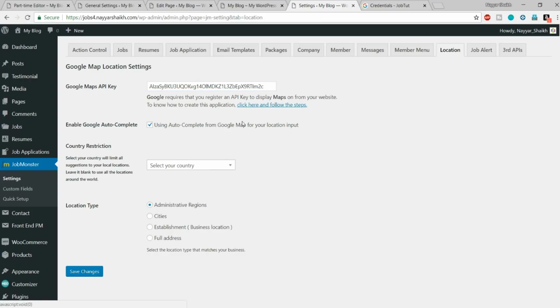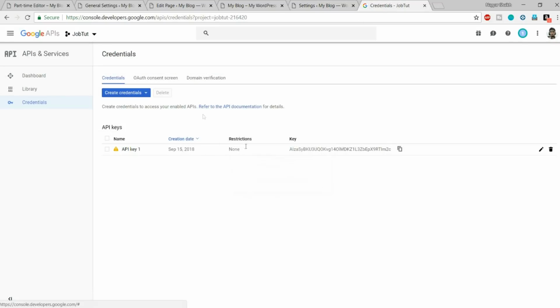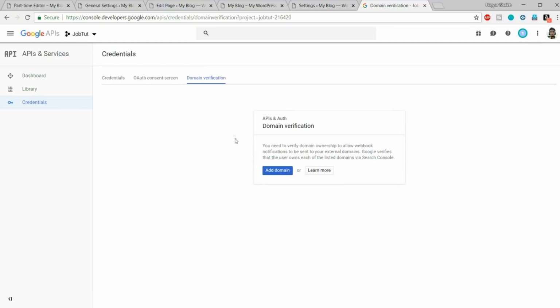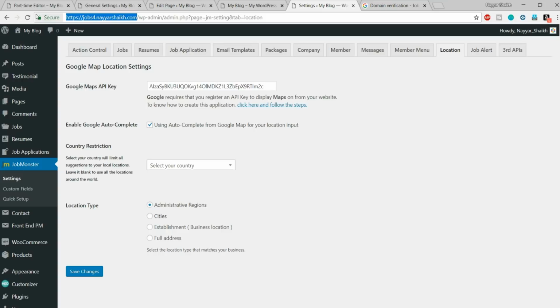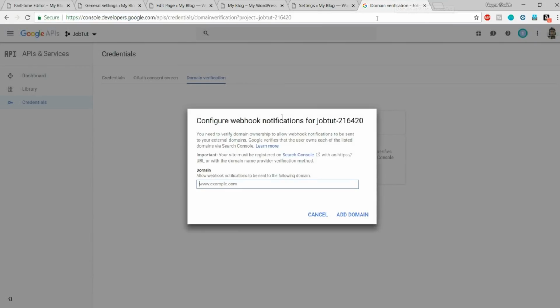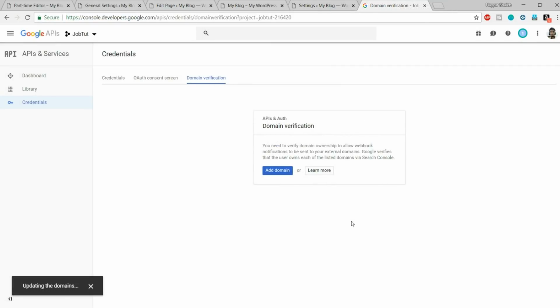But this will not work till now. We have to do some more settings. So come over here, click on close, go to domain verification, click on add domain, copy your website domain name from here, the main domain. Okay, copy this from here, paste it over here, click on add domain.